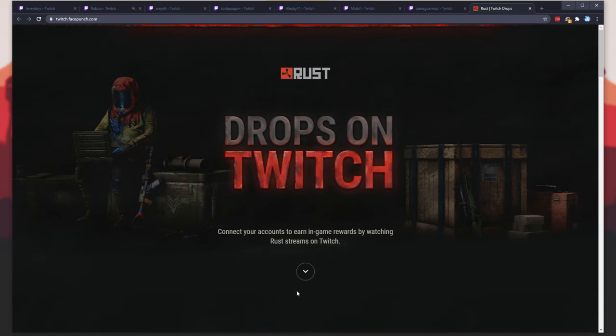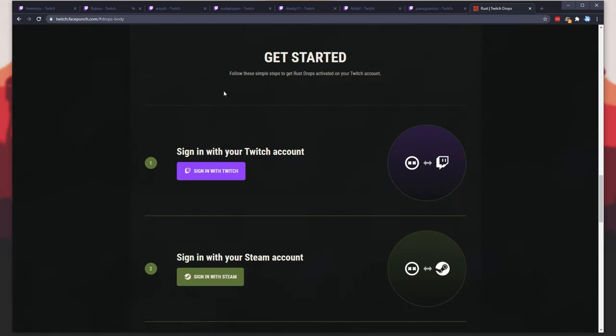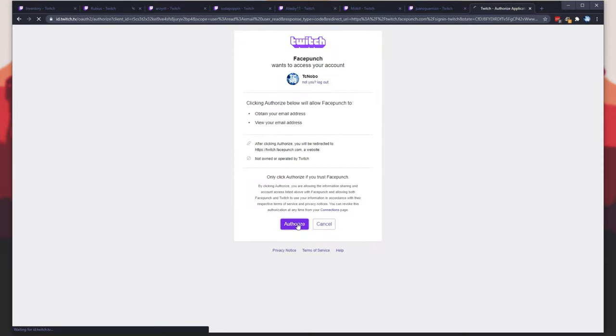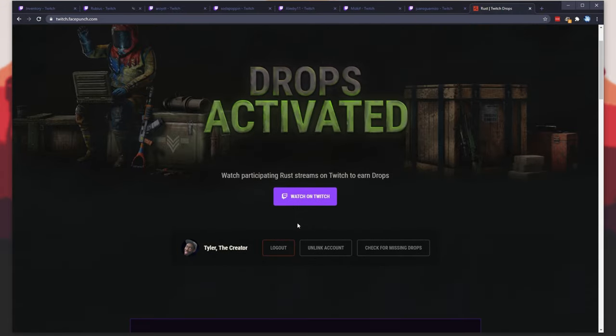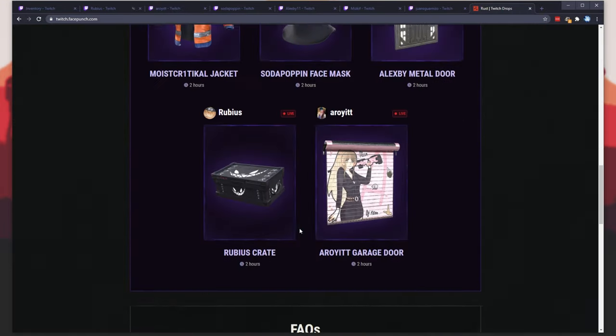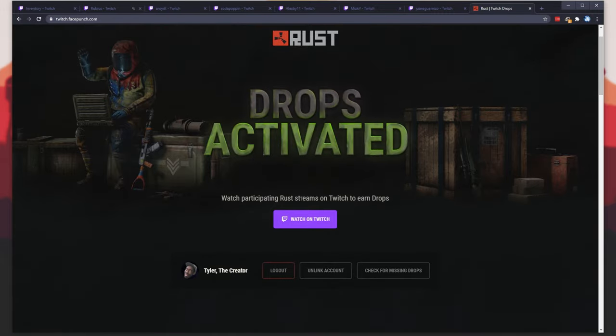On here, we can link our Rust account or Steam account and Twitch. I'll simply scroll down to where it says Login. First, click the Sign In with Twitch button and then authorize it on the correct account. Note that you will need to be signed in and using this account while watching streams for it to work. Then, scrolling down once again, you should have the ability to link your Steam account. I already have it linked, so we have this here. Log out, unlink, and check for missing drops.